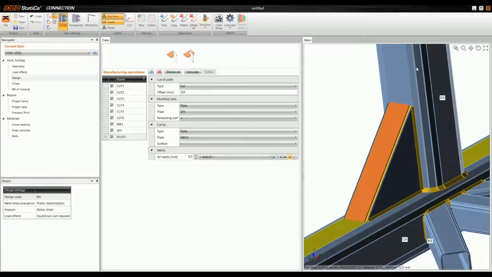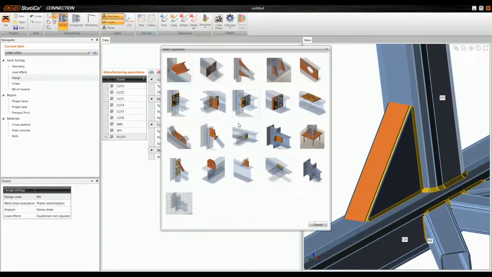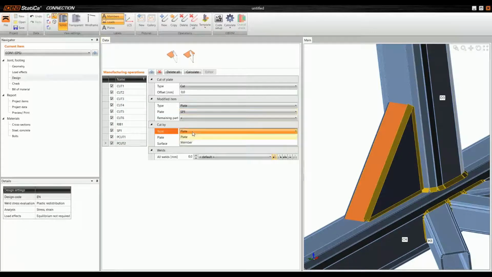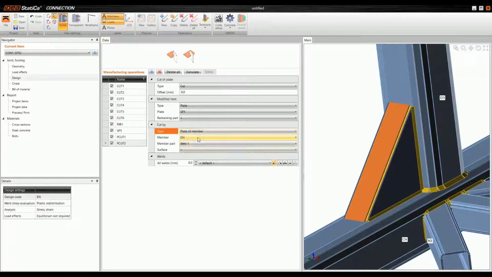So we've just modeled this stiffening triangular box, and we will now connect it also with those member plates of CH and D3. And I will do this again with the cut of plate operation. So now I will say I want to cut SP1, and I want to cut by a plate of member CH, and this is the web 3.